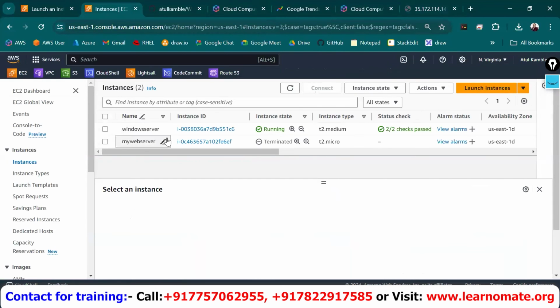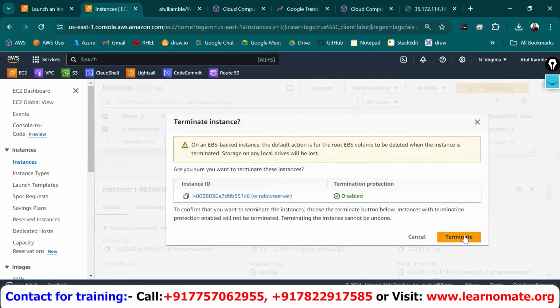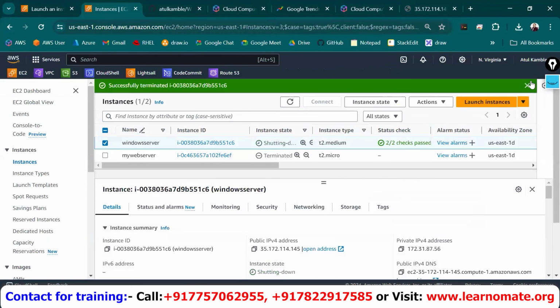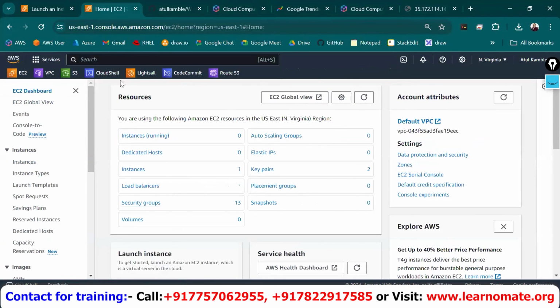So you can navigate to the Instances tab. Click on the Windows server, click on Instance state, and click on Terminate. Our billing will be stopped when we terminate instances. You can check the EC2 dashboard after all this and refresh it. Within the instances, you can see 2 as the number.